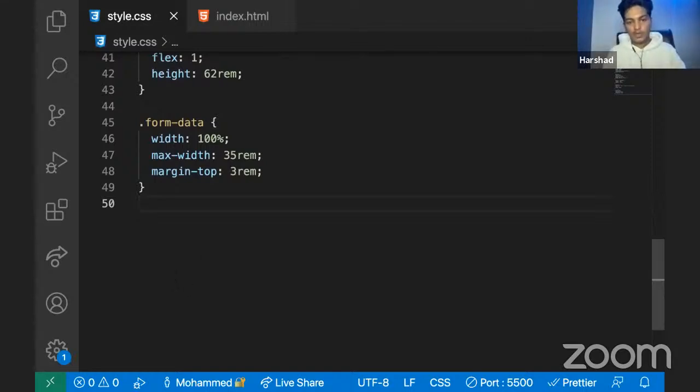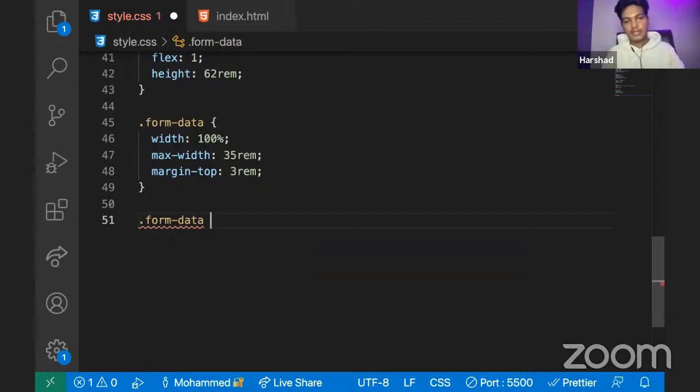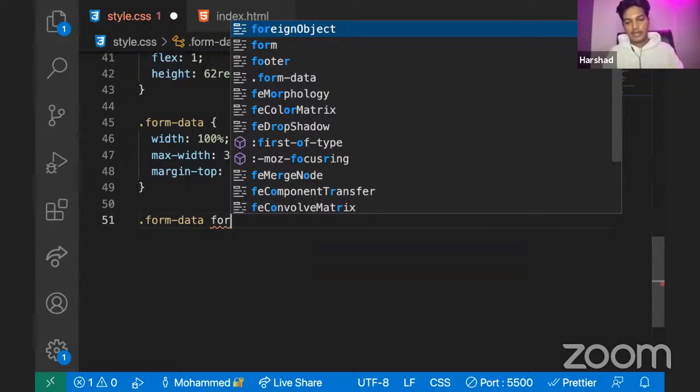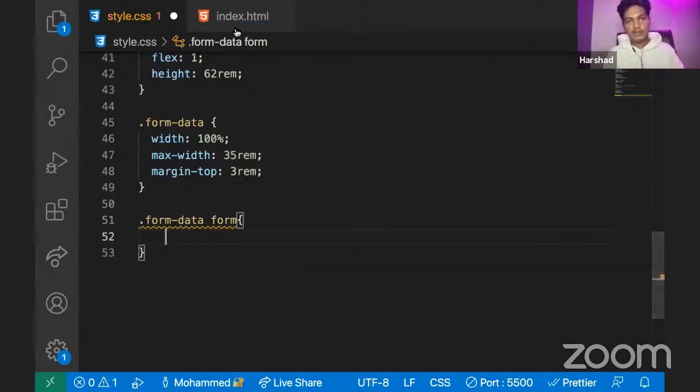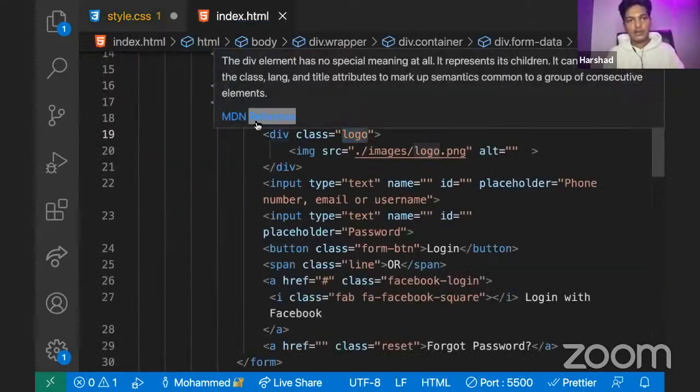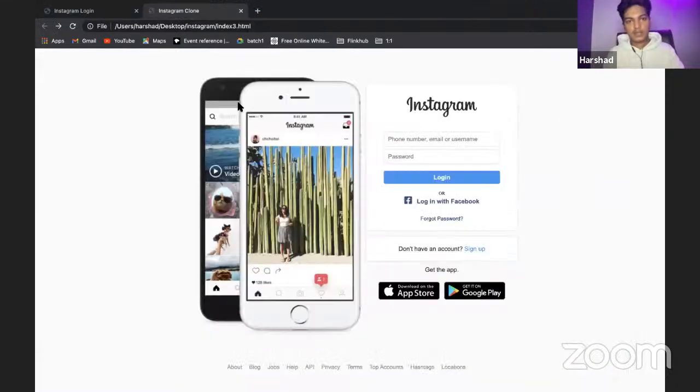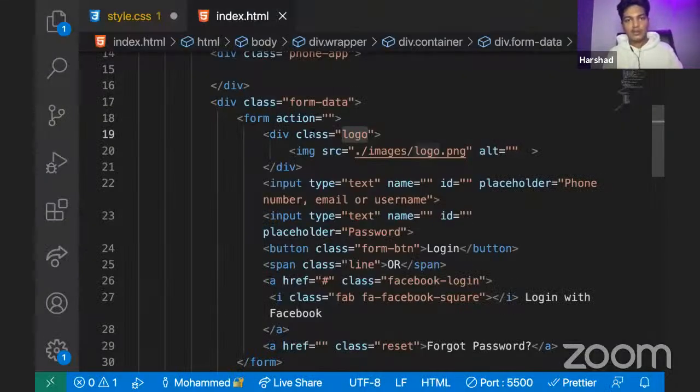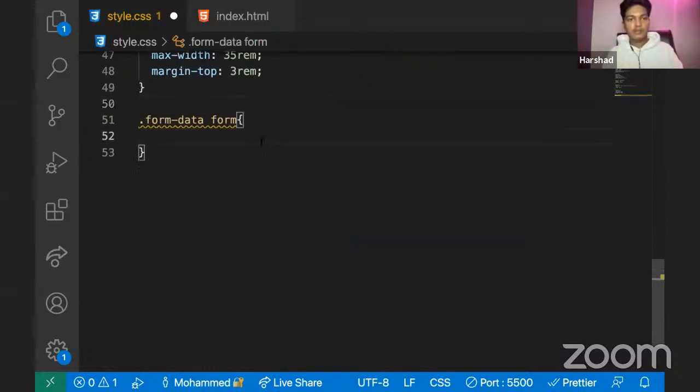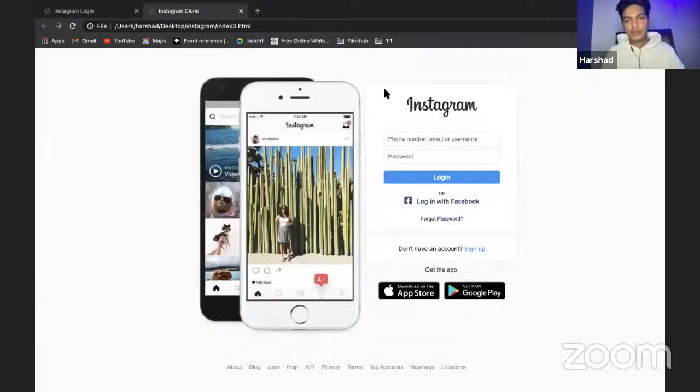Maybe before I go, I'll say form data, and what I'll do is form data form, where I'll just select the form tag itself. That's how you can select it. It's a group selector. So now, for the form we have, as I said, it needs to be white in color, right? Whatever form we have, it should be white.